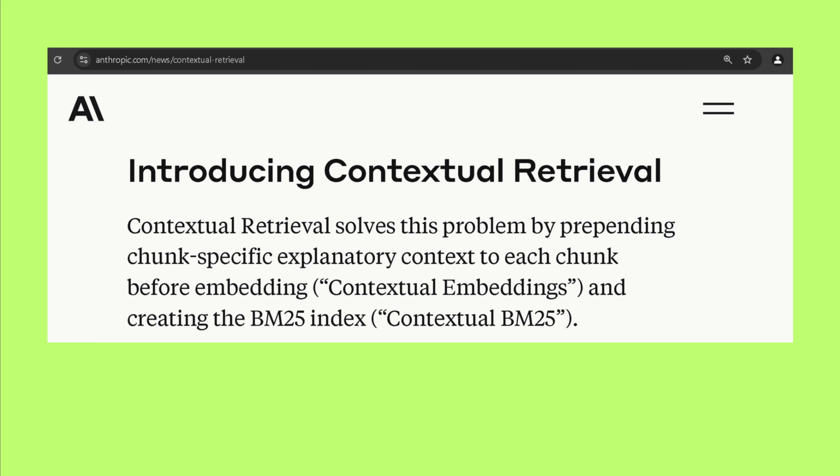BM25. And we have now what we call contextual embeddings. So yes, we build a completely new vector space. And of course, we have a completely new BM25, also a completely new contextual BM25 index. Isn't this beautiful? So depending on the size of your documents, you are in for some beautiful surprises.